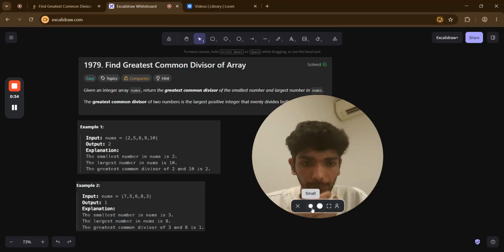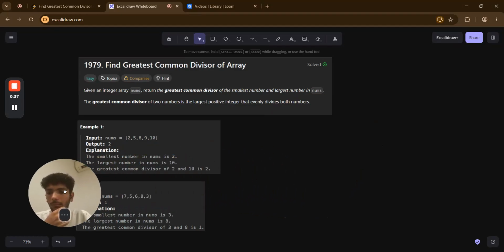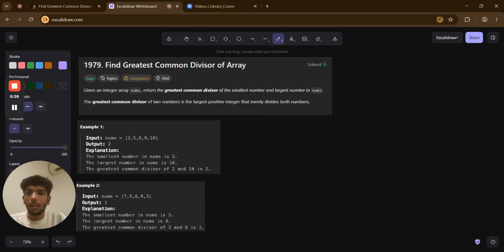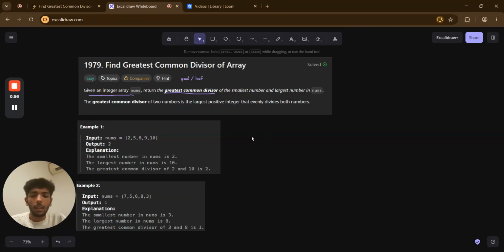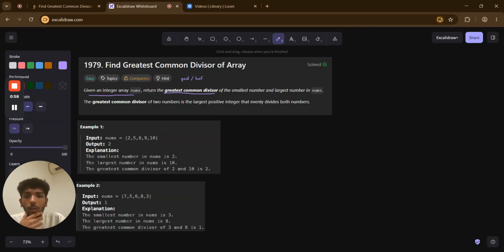So we are given an integer array nums. We need to return the greatest common divisor. What is greatest common divisor? It is GCD or HCF, which is highest common factor. We need to return the greatest common divisor of the smallest number and the largest number in nums. The greatest common divisor of two numbers is the largest positive integer that divides both, that is HCF.